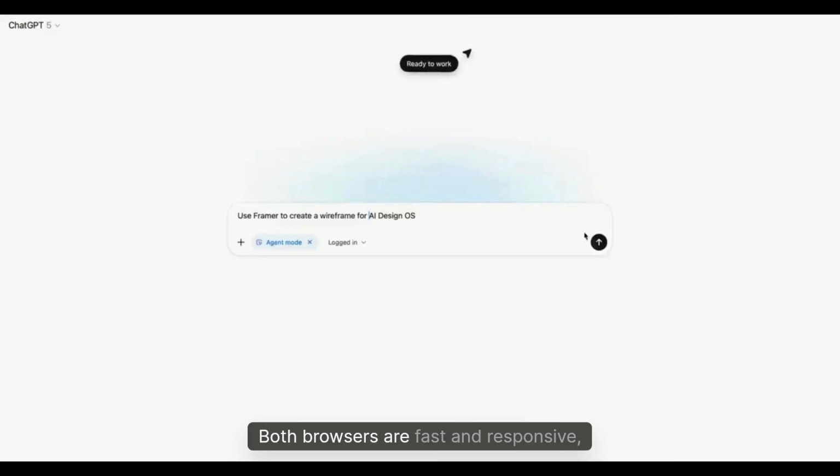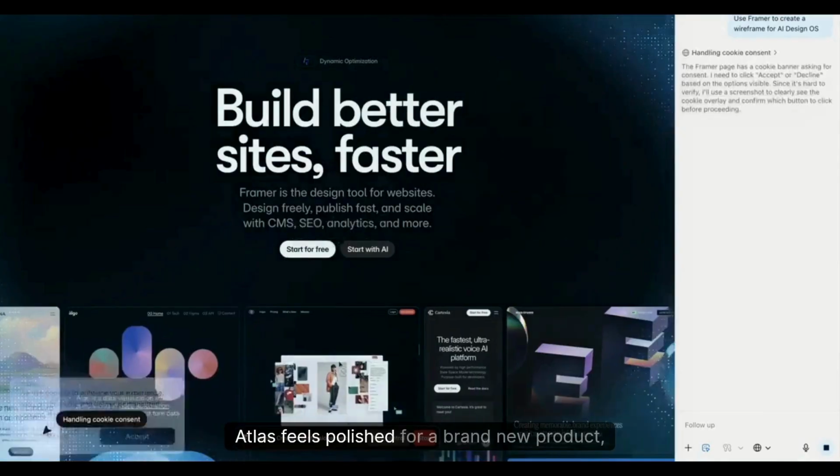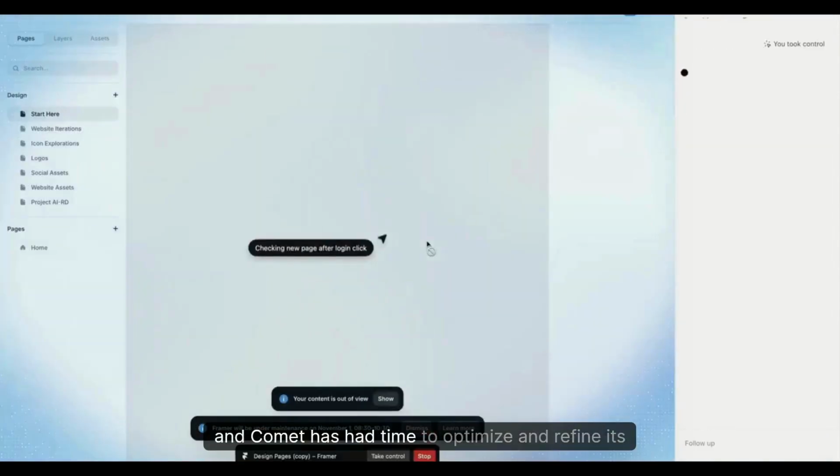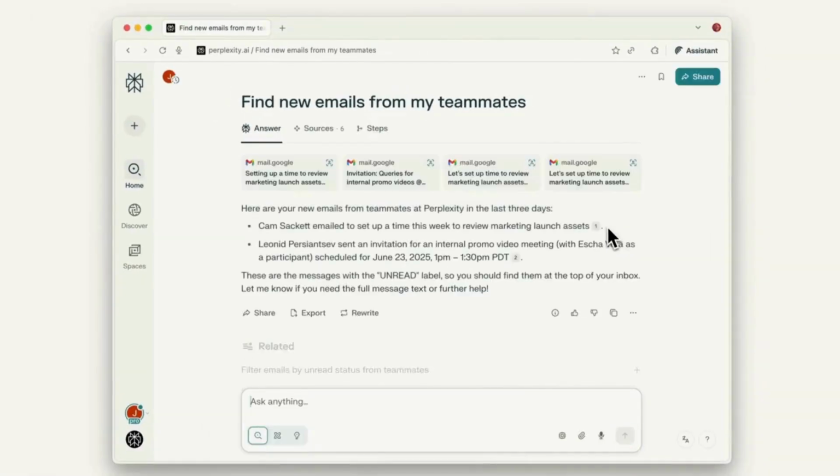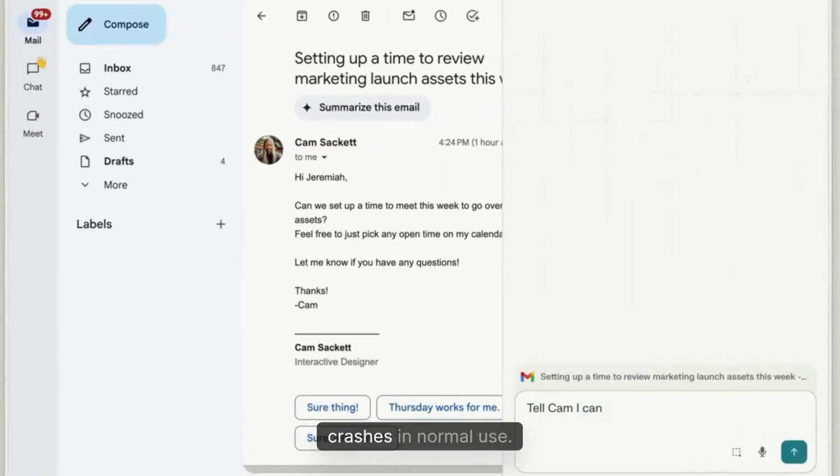Performance-wise, both browsers are fast and responsive. Atlas feels polished for a brand new product, and Comet has had time to optimize and refine its experience. Neither one is going to frustrate you with lag or crashes in normal use.